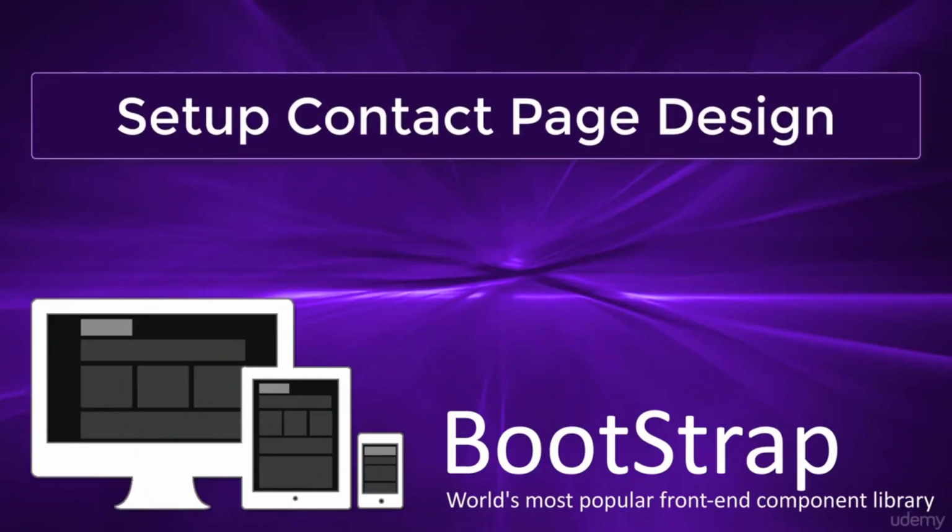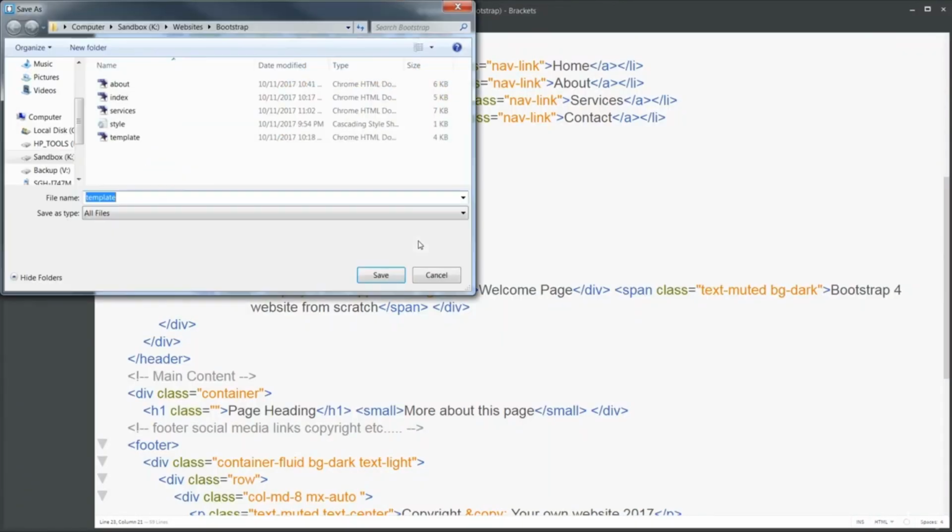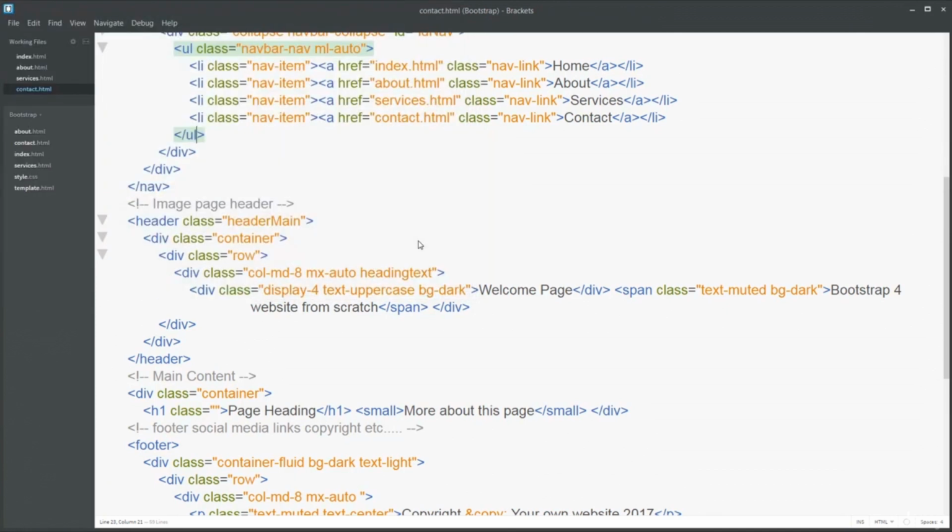In this lesson, we're going to be planning out our contact page. So much like what we've done with the other one, go over to template, save template as contact.html. So that creates our contact page, update some of the content there. So we're going to update that main header, contact us, send us a message here.